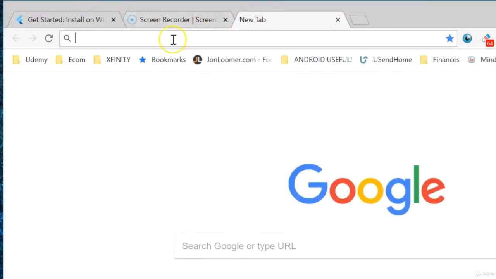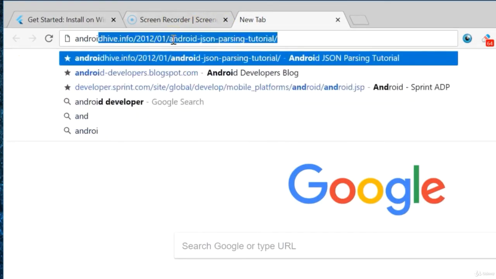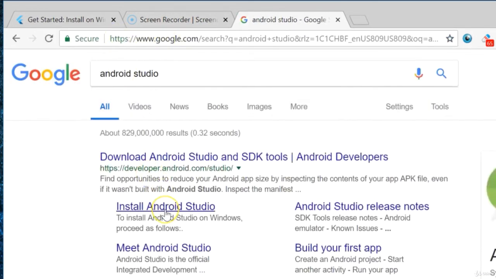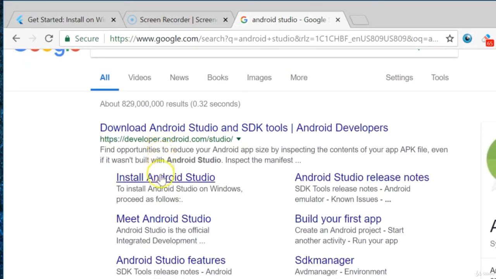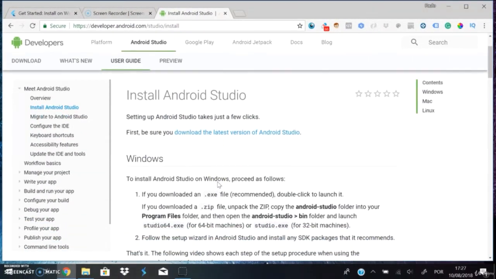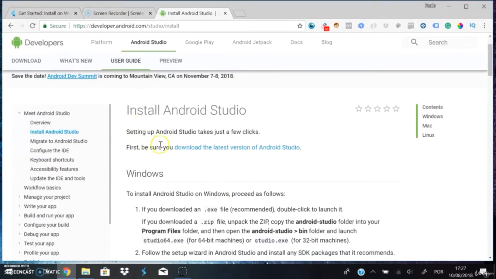What we're going to do next is find Android Studio. So we're going to type in Android Studio like that, and we should get the first one that says install Android Studio. That's the one we're going to click. And there we go. We are on this page, and there's a lot of information, but what really matters is that we can download the latest version of Android Studio. So that's what we want. Go ahead and click on that.